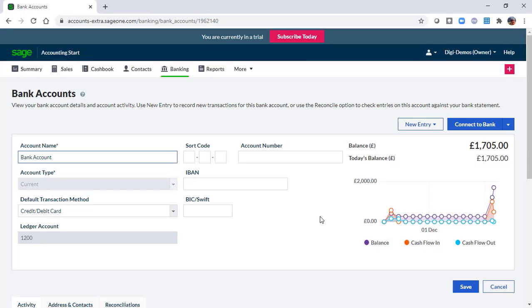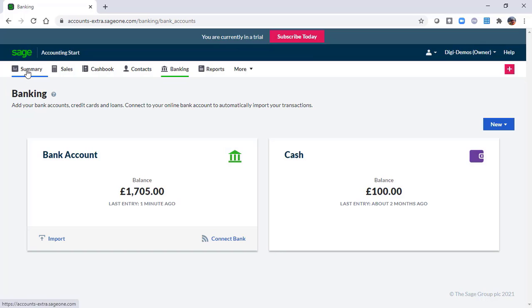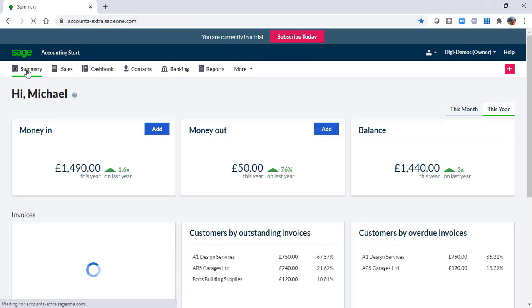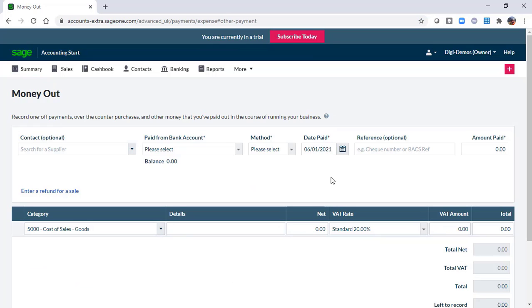Now, recording our expenses and other money going out of our business, again, is pretty much the same type of transaction. We can access that again in a number of different ways. So within banking, we can choose from the new drop down, we can choose money out, or alternatively, we can go to summary. And in the money out panel, we can click add. Again, it would take us into the same screen.